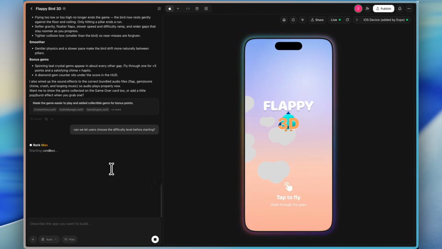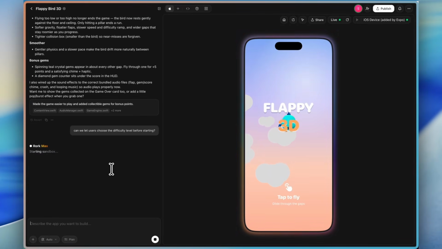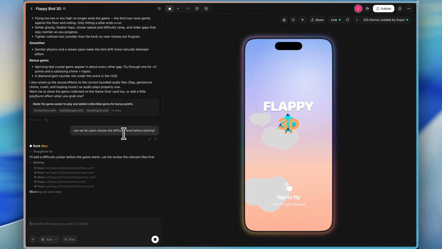Let's go ahead and add another feature just to see how powerful Rork Max is. So I want users to choose the difficulty level before starting, and I want to see what it's like if I can choose challenging or easy before we actually start the game.